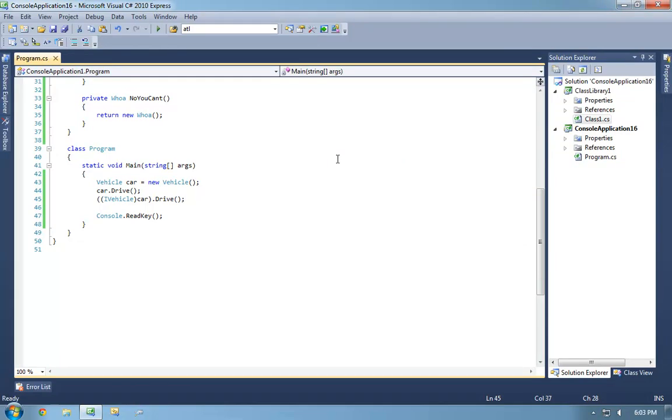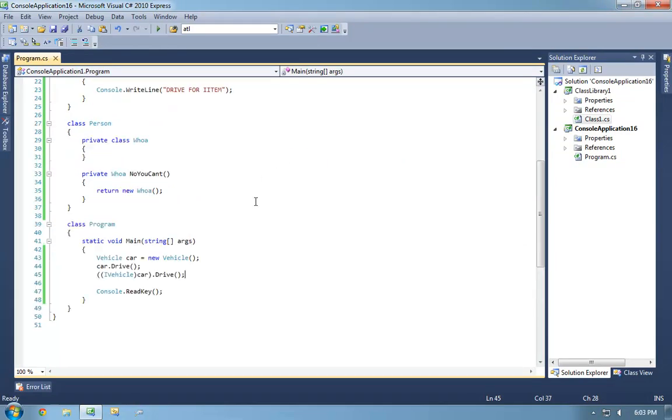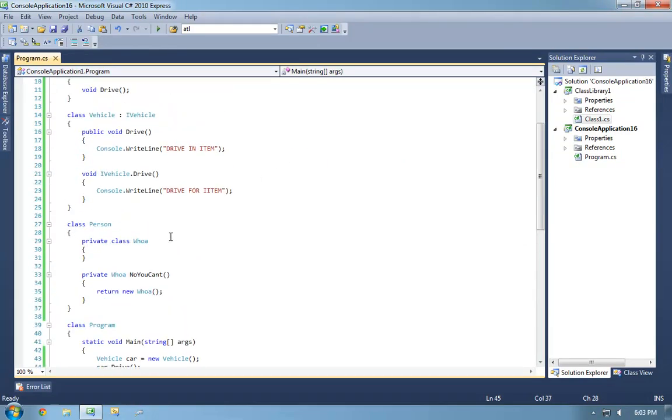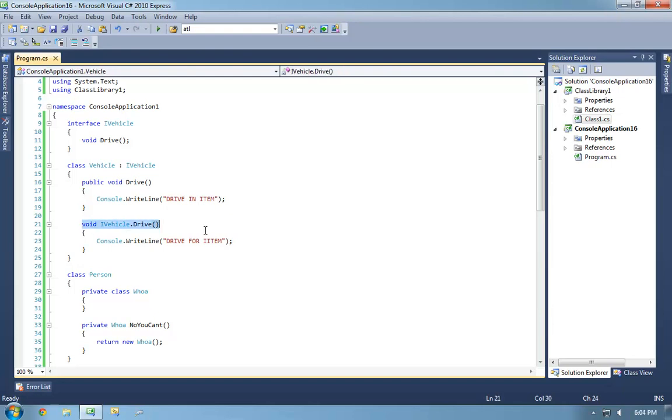Yeah, the explicit cannot be public. An explicit interface implementation may not be public, protected, internal, or protected internal. It has to be private, and there's no way to specify any accessibility modifiers.